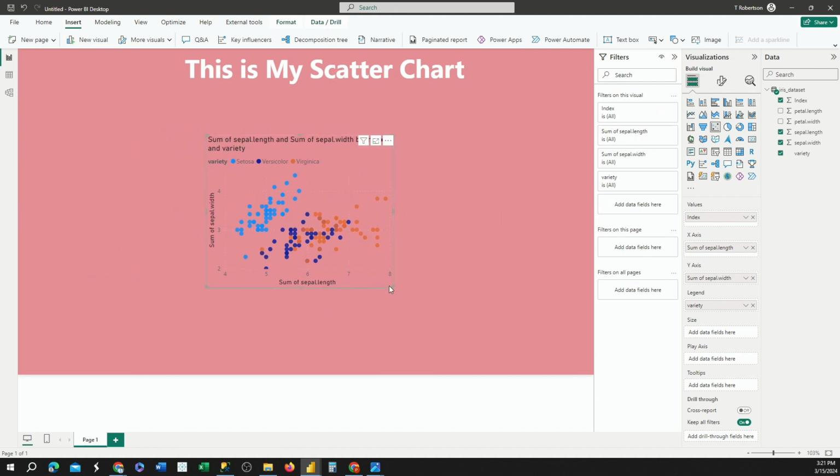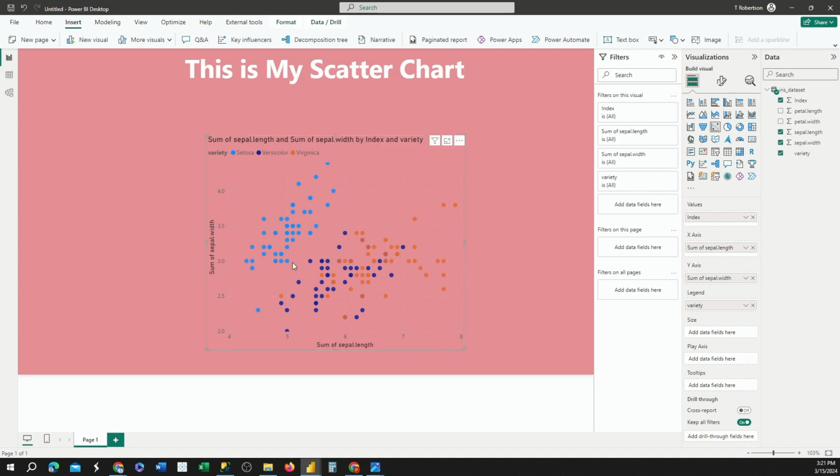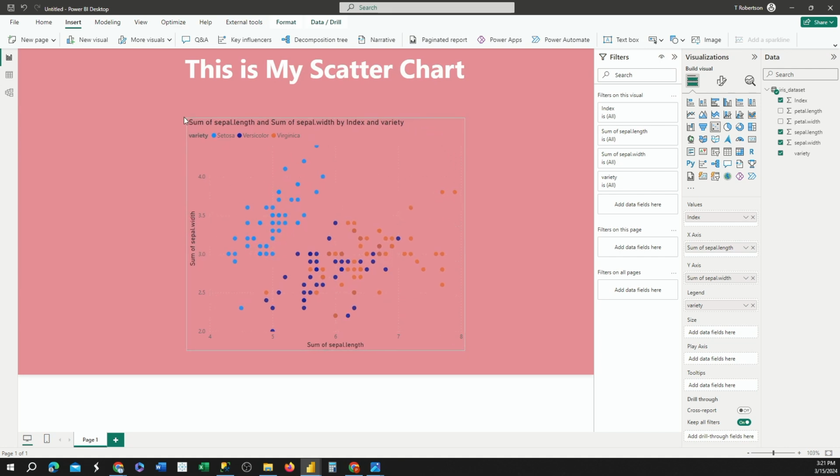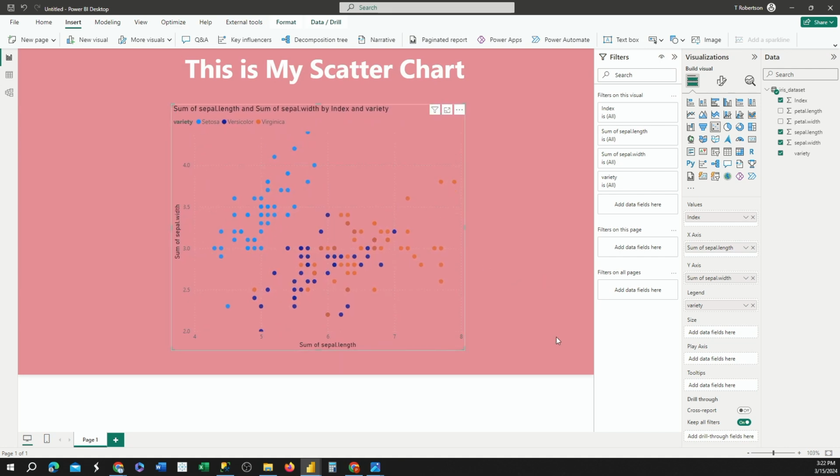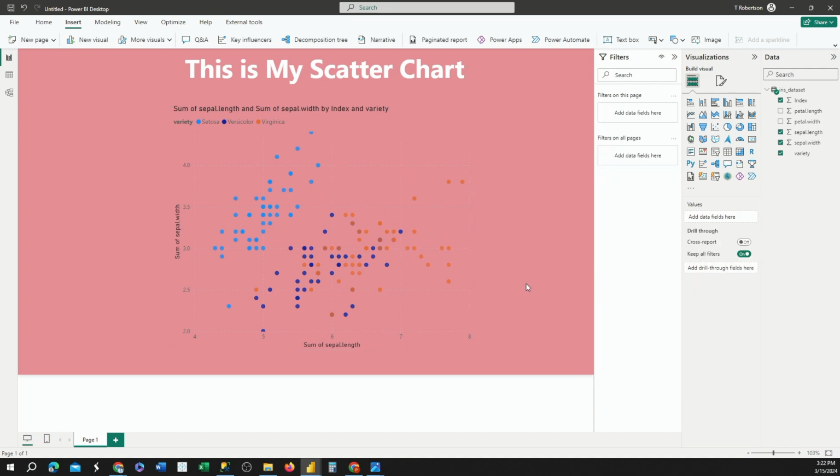Let's make it bigger. Let's make the scatter chart the whole project this time. Yeah, how about that? And just like that, you created a scatter chart.